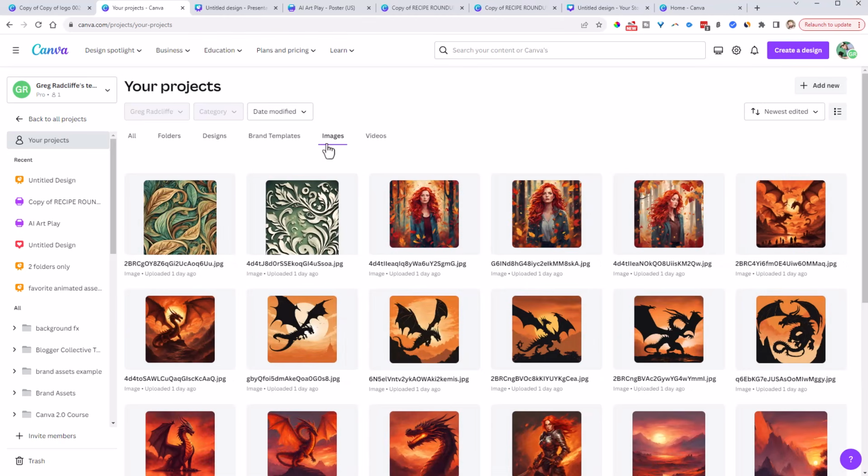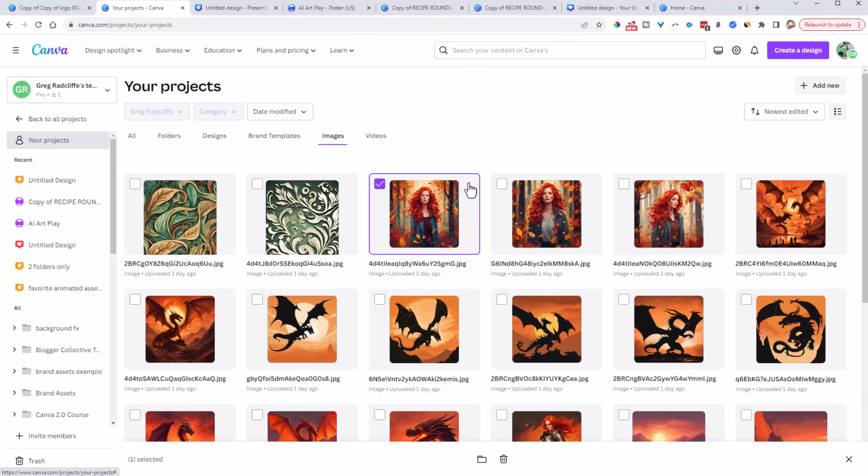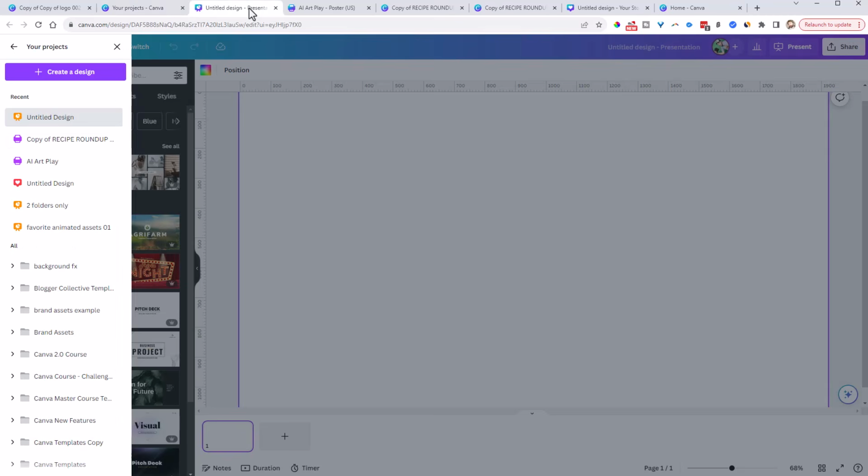So these would maybe be things you either generated with the text to image tool, or things you uploaded to Canva. So you could find things in here, you could check them on. You could use these three dots or this icon down here to move them to a folder. However, what about all the elements that exist here within Canva?